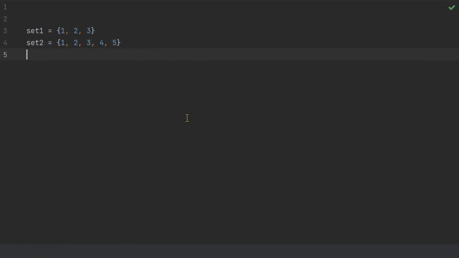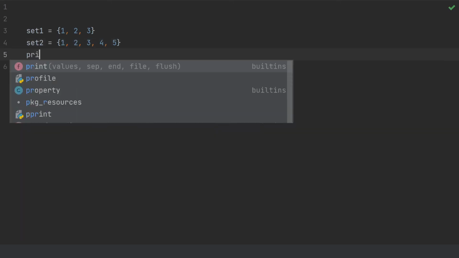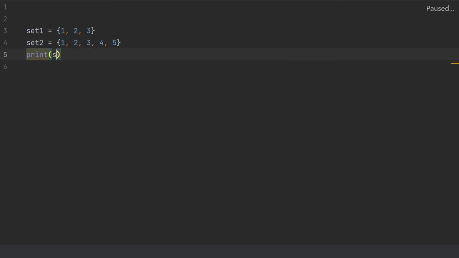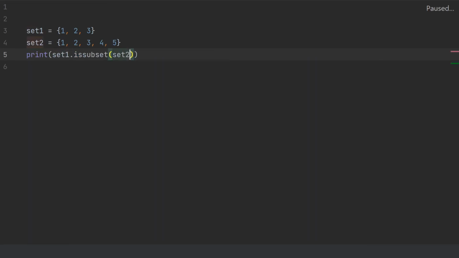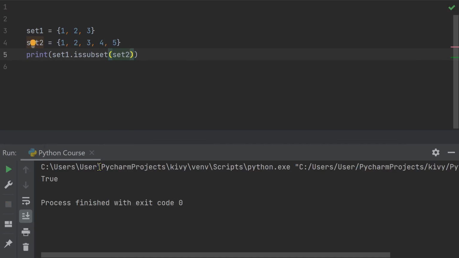I could use the issubset function, and this function will return true if the elements inside set 1 are contained in set 2. Well, let's see. Set 1 has 1, 2, and 3. And set 2 has them also. So definitely, this function will return true in our case. So let me print set1.issubset(set2). What we should get is true.